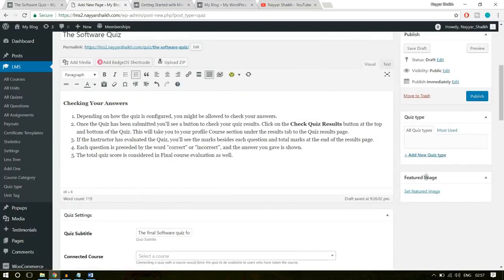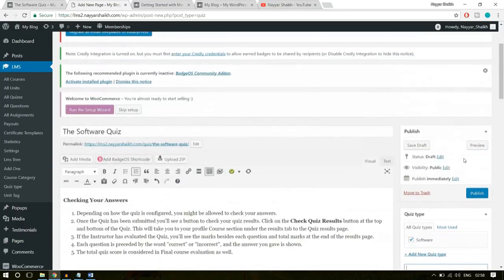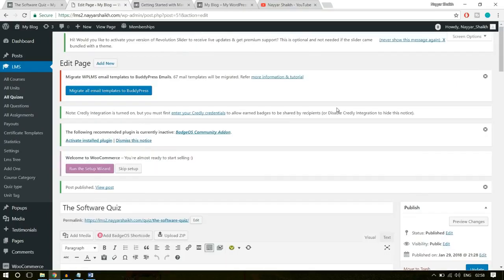Okay, you can select the type of the quiz. Now this will help you to distinguish different quizzes. For example, if 100 people are creating different courses, then it will help you to distinguish and categorize different kinds of quizzes. For example, you can add a new type and just add in software. Okay, so all the quizzes related to software will come under this category. Okay, so they'll select this software type. Now click on publish. Okay guys, so we have created 2 different lectures and 1 quiz.